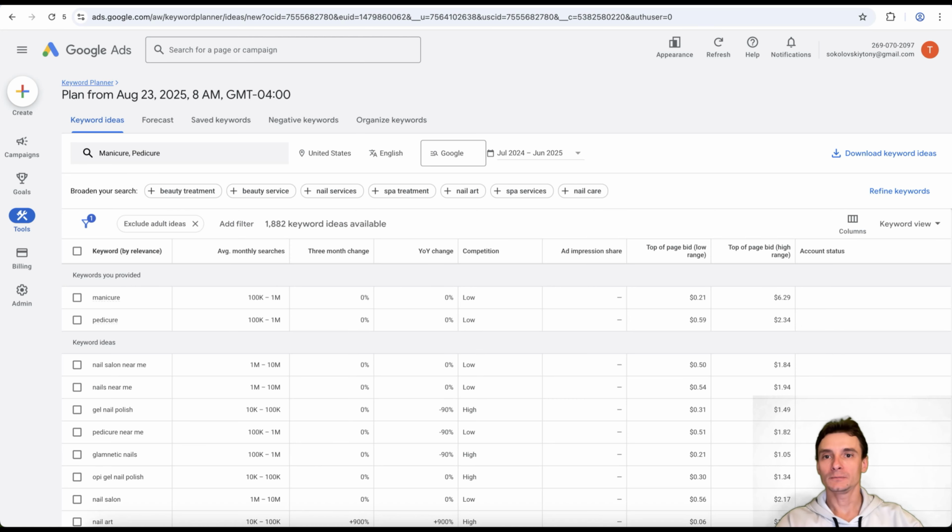Alright, let's move on. We entered 2 keywords and Google generated 1,882 keyword ideas based on them. We usually call them keywords, but technically they are keyword phrases. It just sounds shorter to say keywords. Even though I only entered manicure and pedicure, Google also suggested phrases like nails near me, which don't even contain our words. But Google assumes it's still relevant. Let me show you how that works.